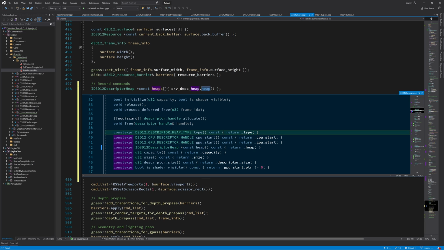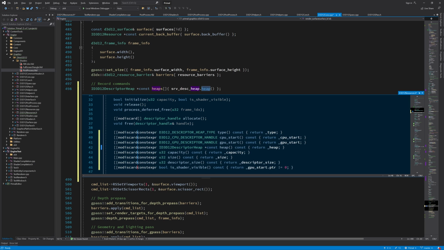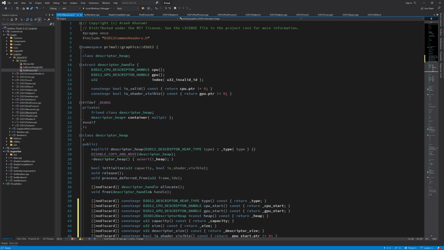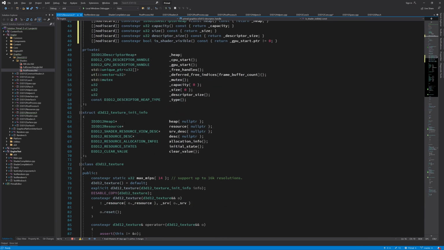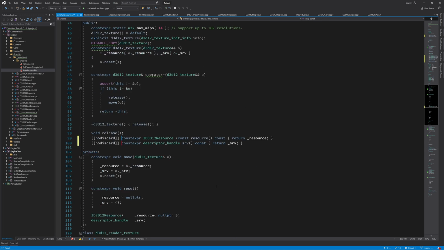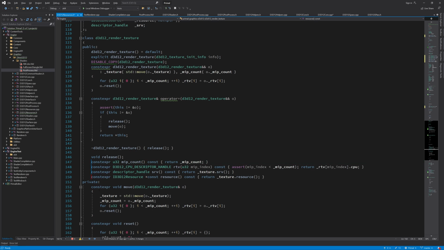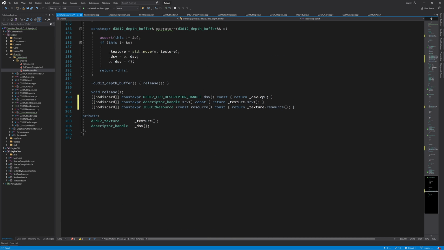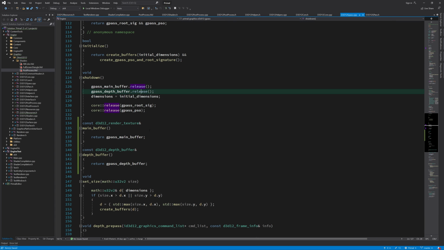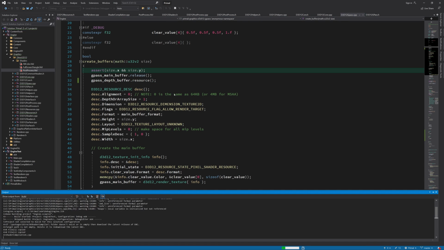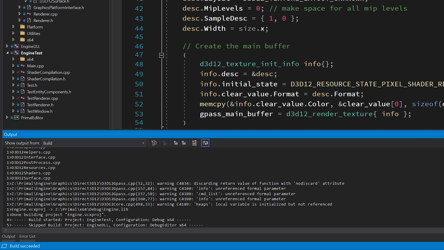Before setting the descriptor heap, though, let's make all accessor functions with the return value non-discardable, which means that we would get a compile time warning if we call them without using their return value. I'm doing this to prevent some bugs like the one that we had in the last video, where I accidentally called resource function instead of release. Making the same mistake now would give us this warning.